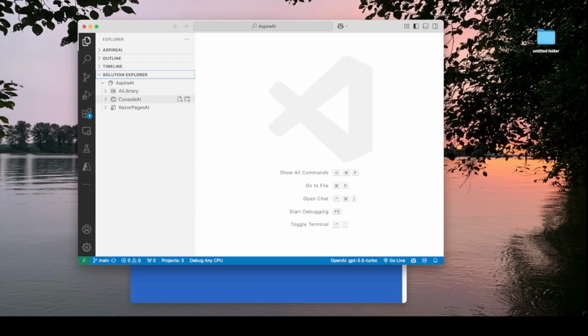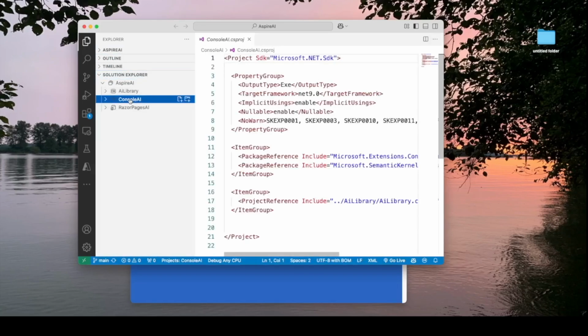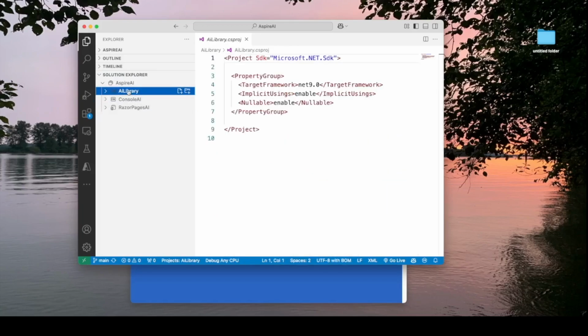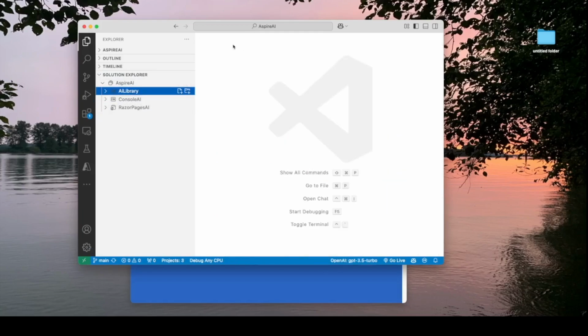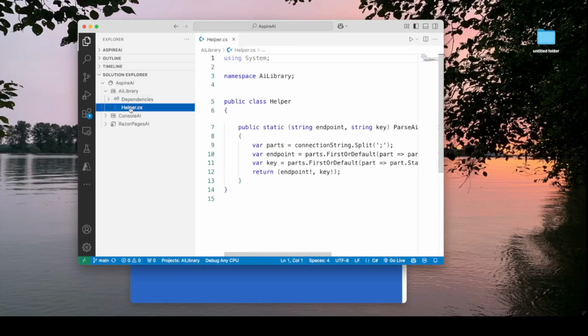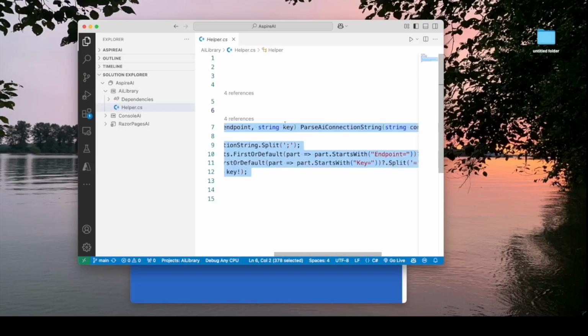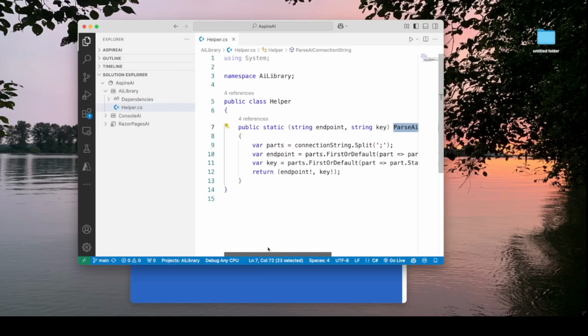And you can see here that you have a console application, a Razor Pages application, and you have an AI library. The only purpose that the AI library serves is that it's got a class called the helper class with just one static method that parses a connection string. So we have a method here called ParseAIConnectionString, and it returns a tuple containing two objects.